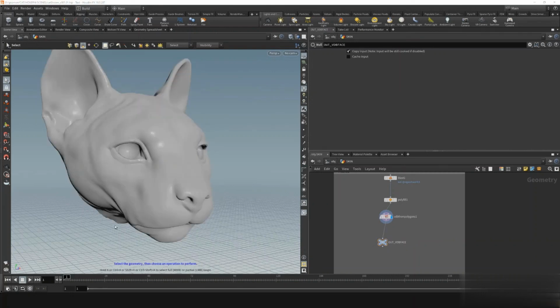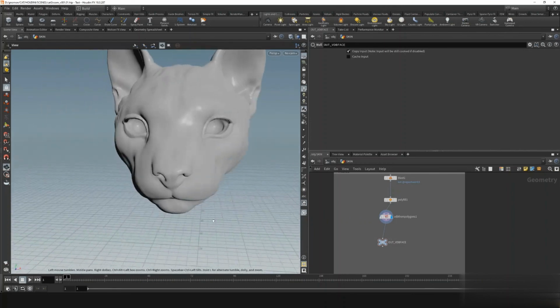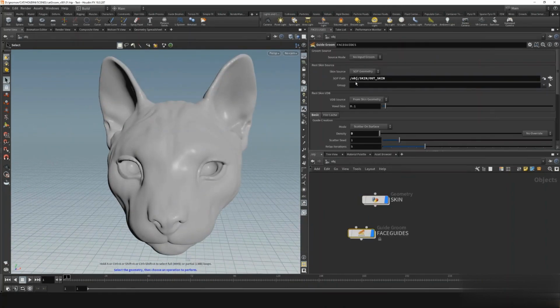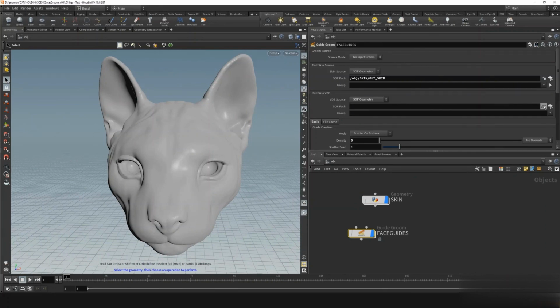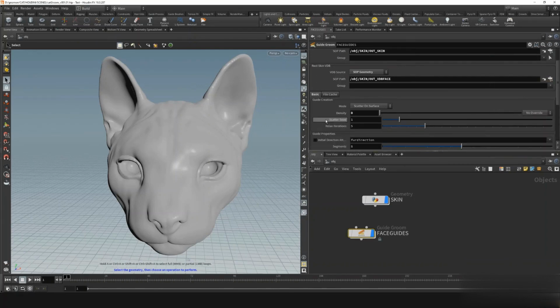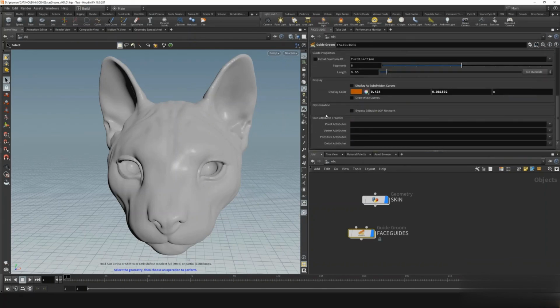I will create another out node, so I can reference that here over the SOP geometry level option in the drop-down menu. And we will link that to our out, and check if everything looks correct.